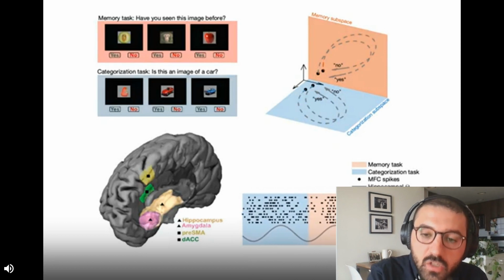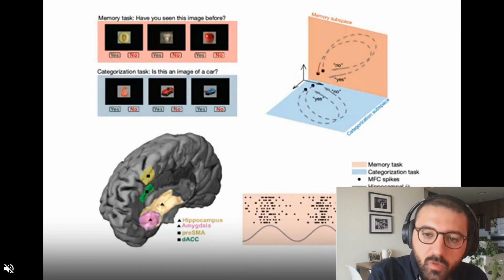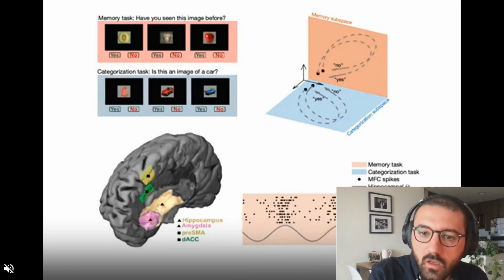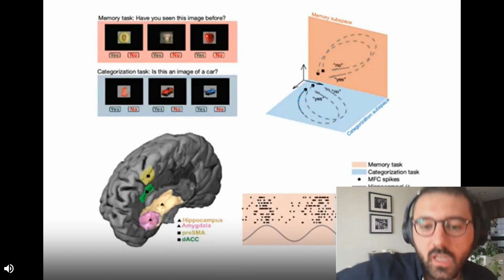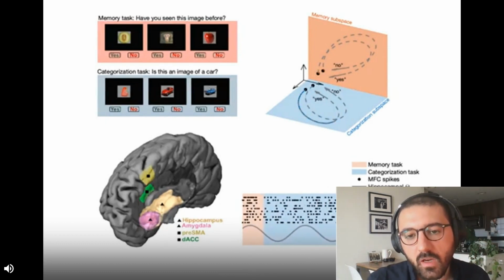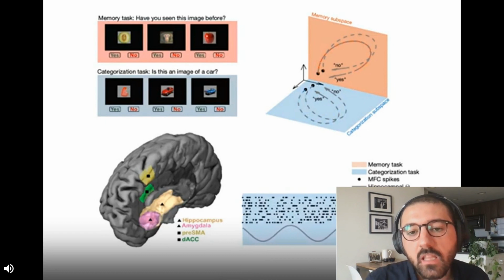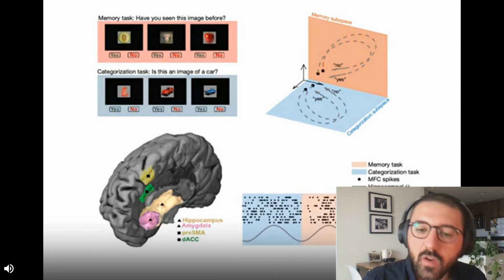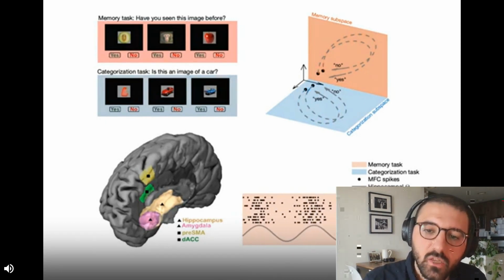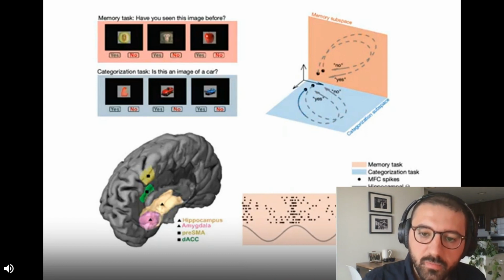In addition, we also find that during the memory task, the spiking activity in the medial frontal cortex is very strongly regulated by theta oscillations in the medial temporal lobe.